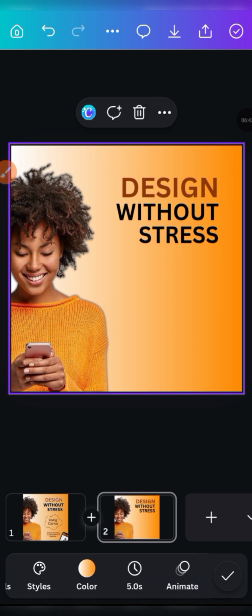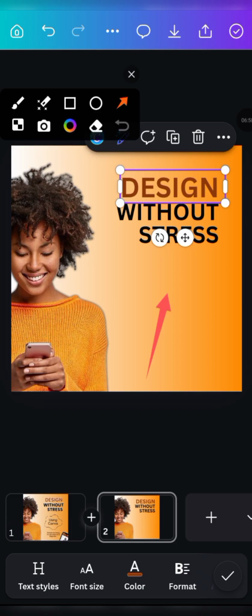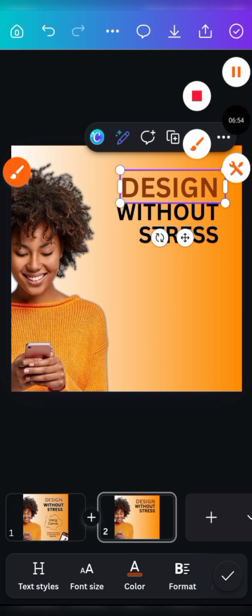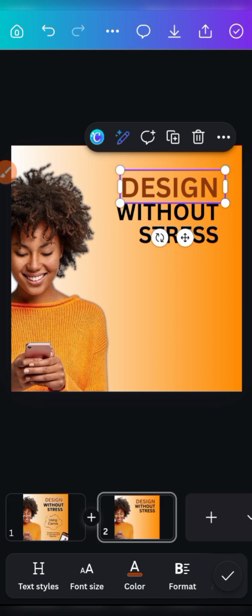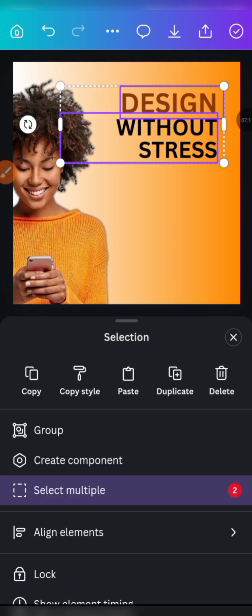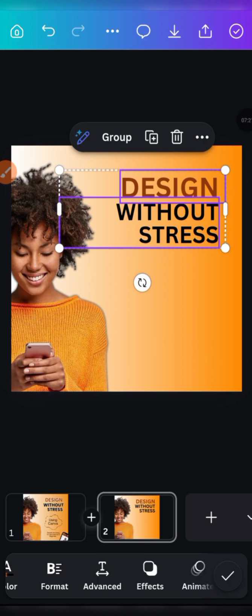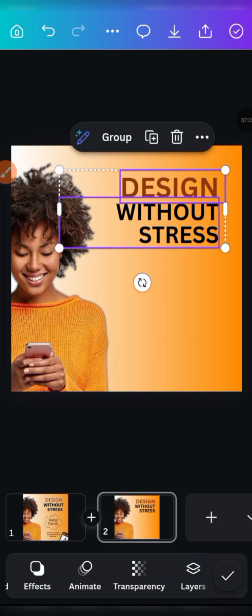So I'm going to select both of them and then add outline for both of them. You click on one of them, click on the 3 dots up here, and click on select multiple. Then you click on the other one. So you see that both of them are now selected. I can decide to group them, but I don't want to group them. I just want to edit the 2 of them together. If you did not see what I did very well, make sure you watch it again.